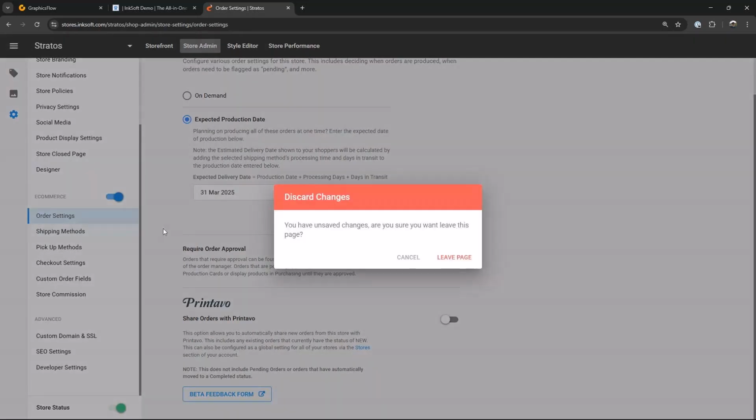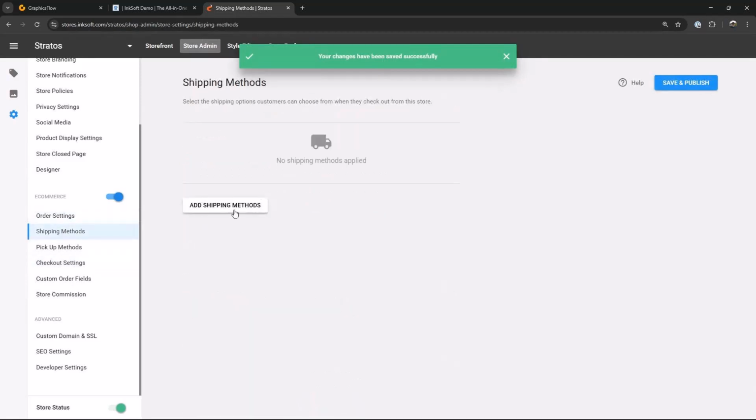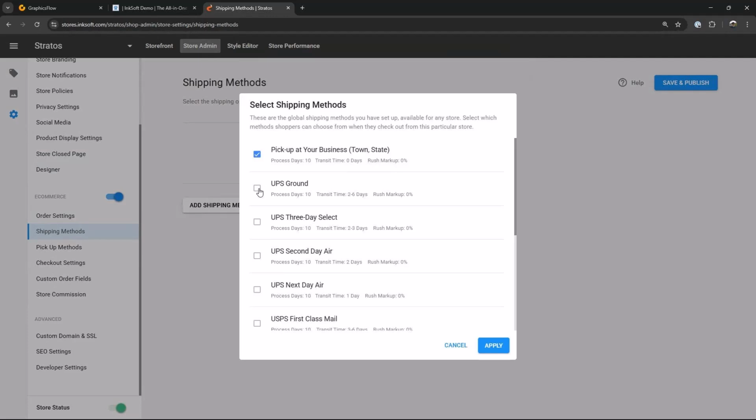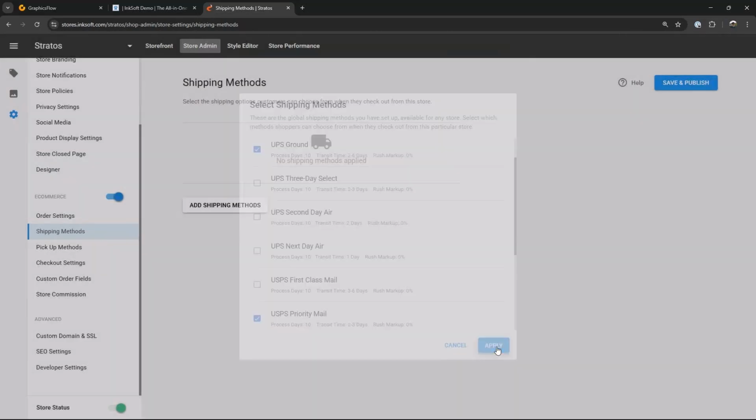Shipping methods, I need to save that. So it's telling me I need to save. Shipping methods, I am going to add a shipping method. Super important: you have got to add shipping methods in order to enable commerce within the store. So if you're in the store and you can't check out, why can't I check out? Because you haven't enabled any shipping methods. So my shipping methods are going to be: you can pick up, you can ship via UPS Ground, and then I'm going to do U.S. Postal Service Priority Mail. Hit apply.